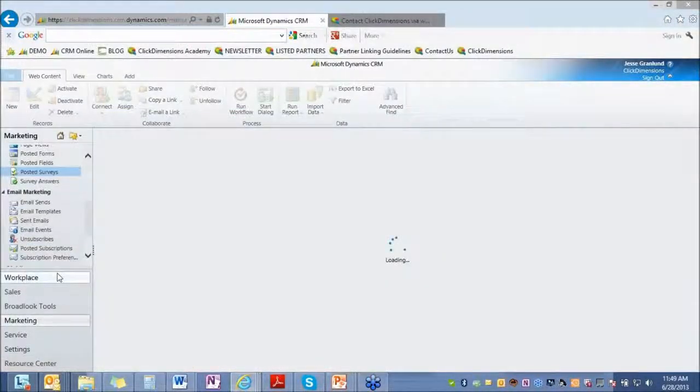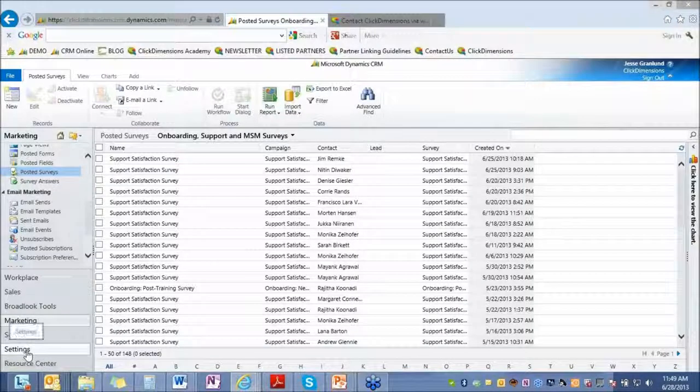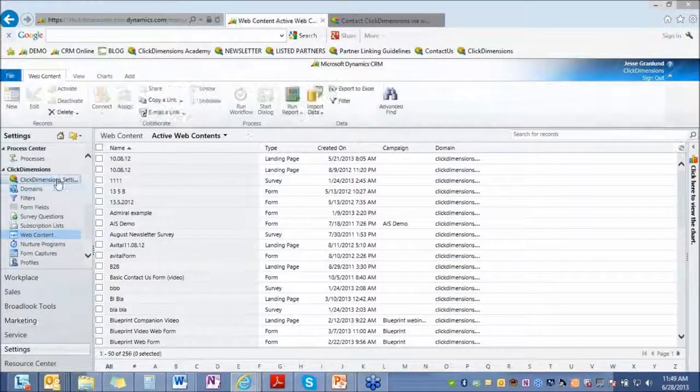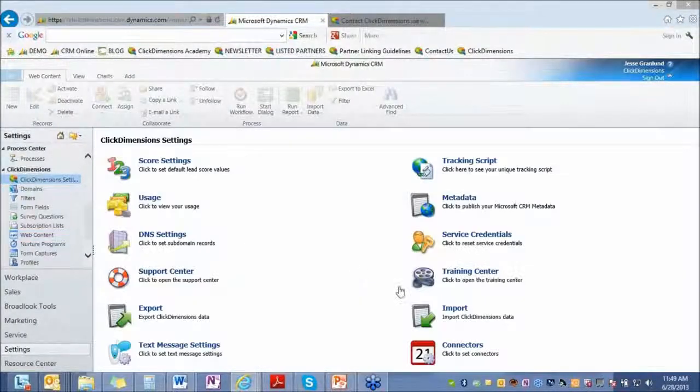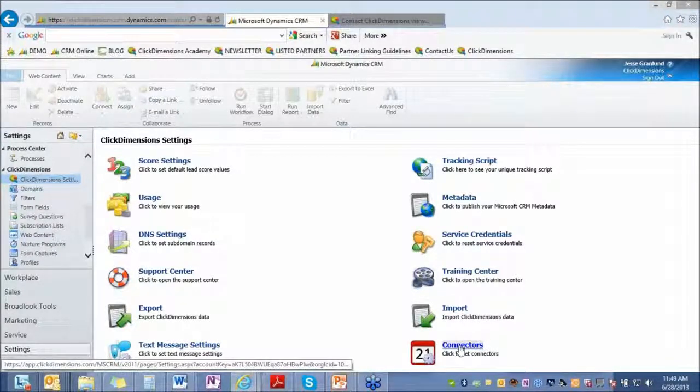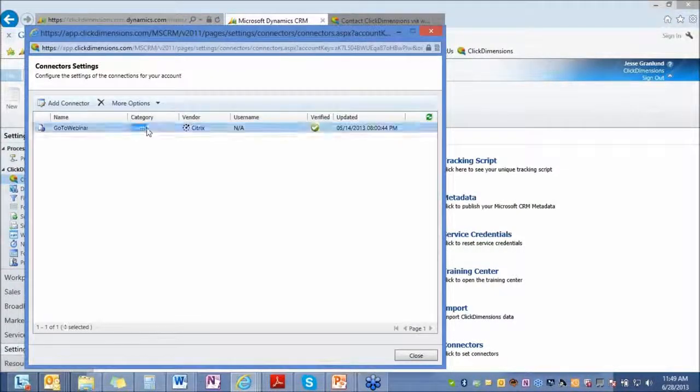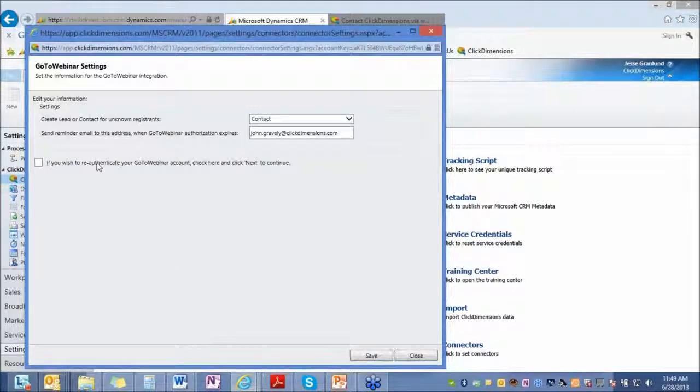So we also have recently built an integration with GoToWebinar. And the first step in the ClickDimensions settings area is connecting the system with GoToWebinar. So you can do that once, and then you never have to mess with it again. So this will act a lot like our web analytics, where if someone registers for your event and they don't already exist in CRM, we'll create a brand new lead or contact for you.